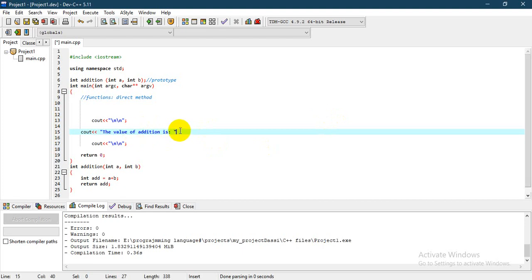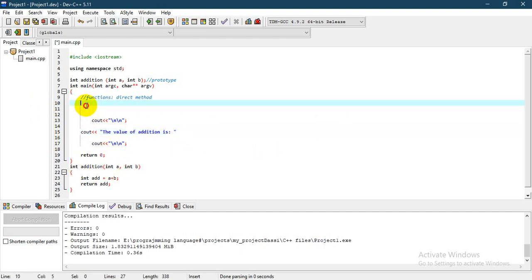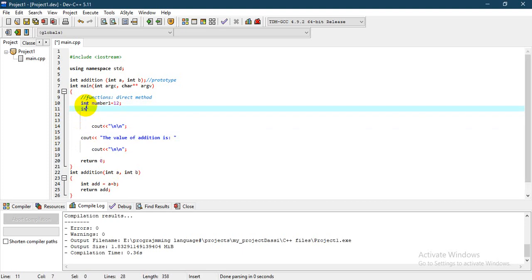Now before I place the addition here, I need to place the numbers that I'm going to enter into the function. So let's say there's int number1. Number1 is a variable, and let's say number1 equals 12. And we also have another integer, int number2. So number2 is another variable, without a space, please. If you want to put a space, better put an underscore. So number2 is a variable, let's say 15.